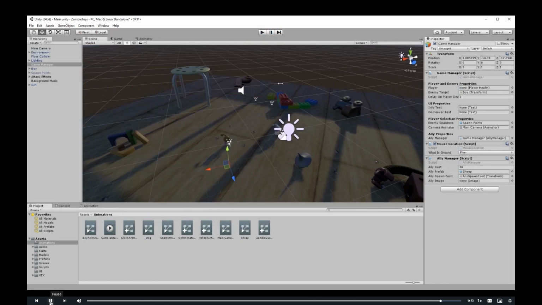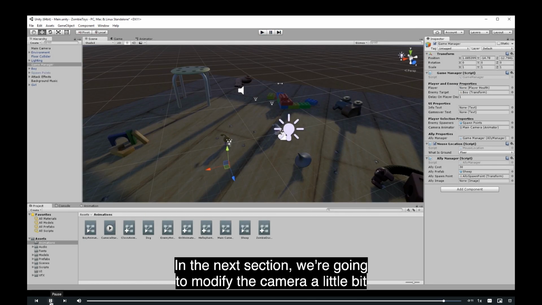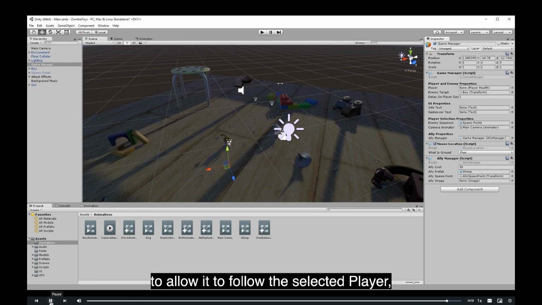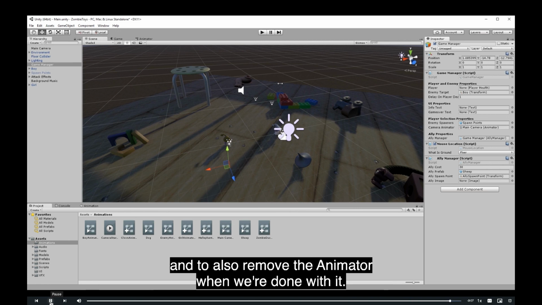In the next section, we're going to modify the camera a little bit to allow it to follow the selected player and to also remove the animator when we're done with it.